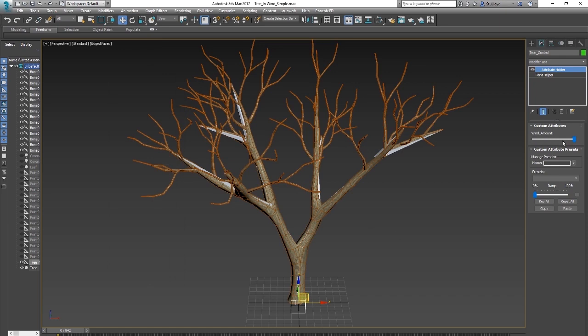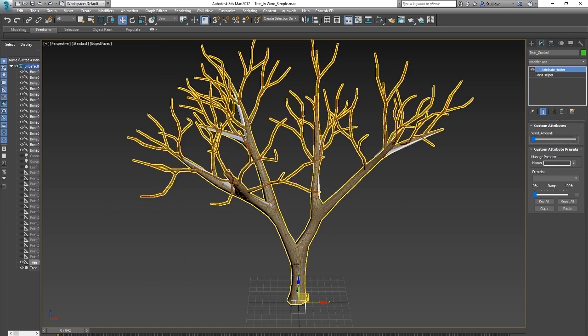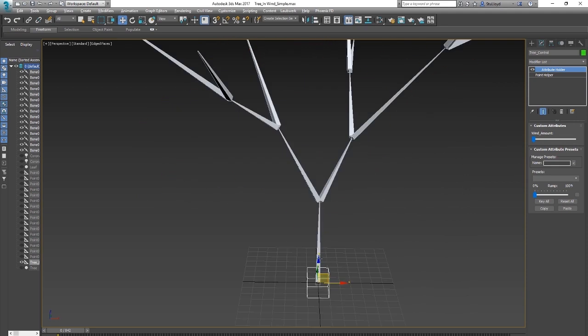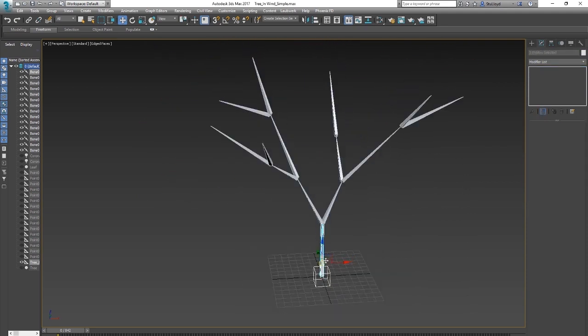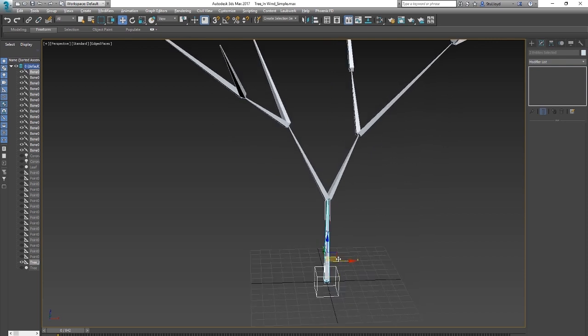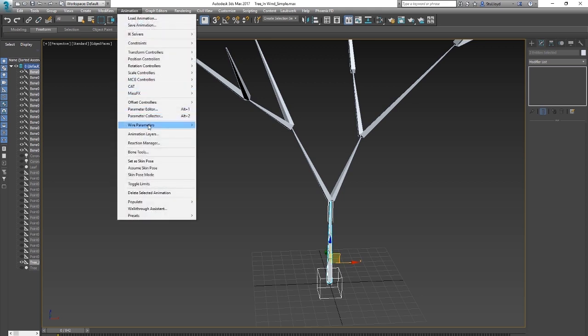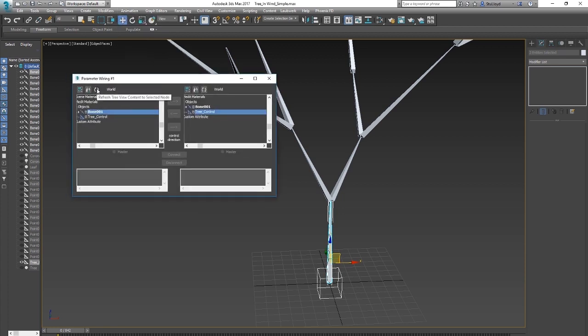So now all I have to do is link the noise strength amount to be affected by this wind amount. And the way to do this is to select the objects that you want to link up. So I'll just do one bone for now. I want these two objects because I want this controller to affect this bone's noise. So once I've selected both of these, you can go into animation, wire parameters, parameter wire dialog. And now if you just select this update or refresh on both sides, it'll only put the objects that you've selected in, so it'll make things easier to find.